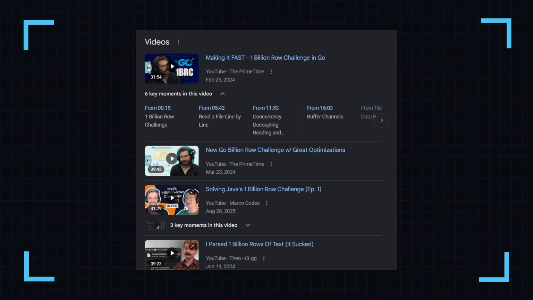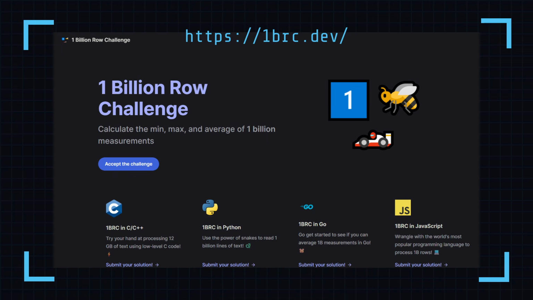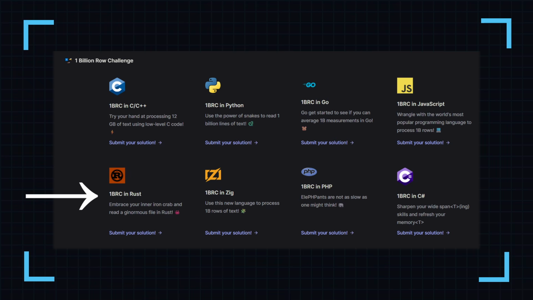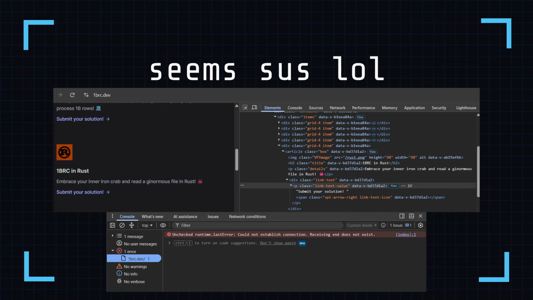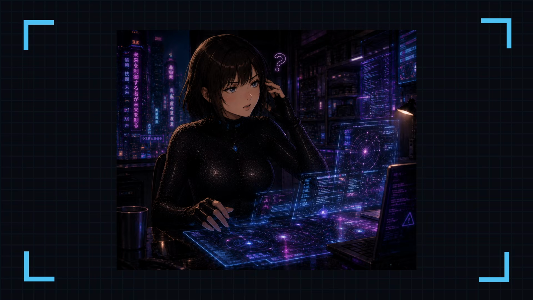I first found this challenge through some streamers doing it, and it turns out there's a website for it, onebrc.dev. It has language cards for whatever language you want to attempt this in, so Java, Go, and of course I clicked the Rust card because obviously I was going to try this in Rust. And nothing happened. The link was broken. Turns out all of the links on the site were broken, including the link to the GitHub repo, so I was kind of like, what is going on?